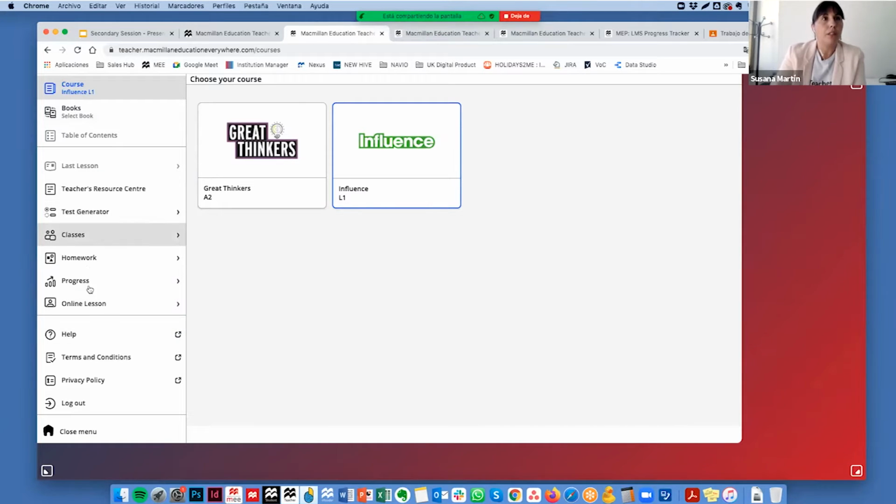We will explain some of these features later, but I wanted to highlight two things here. These links to the Teacher Resource Center and the test generator give access to the same content that Ainhoa has shown in the Macmillan Education Everywhere website. So it is the same, but you can use the access that is easier for you. You can access from the Me portal, from Macmillan Education Everywhere, or from the platform, okay?